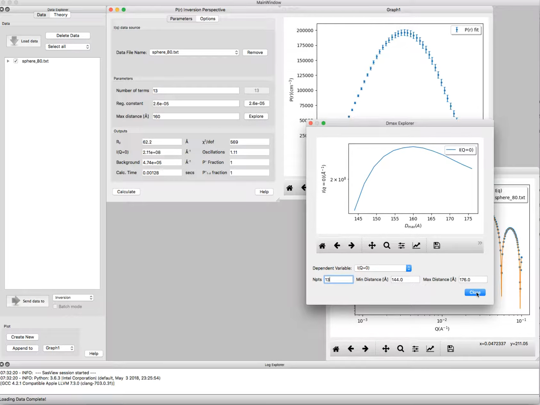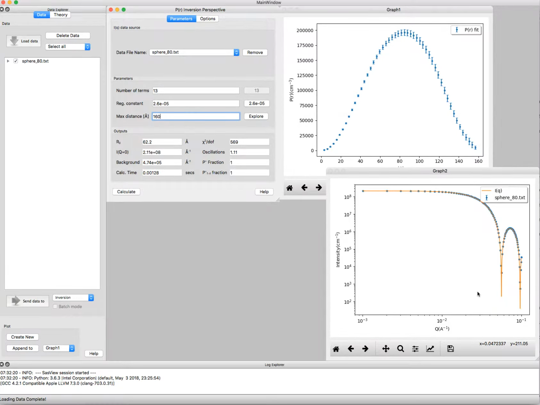We can play with it, as we can see. At least in this plot, 160 gives the maximum for the I of Q, and also similar values, as I just explained, are returned for the Rg output parameters.